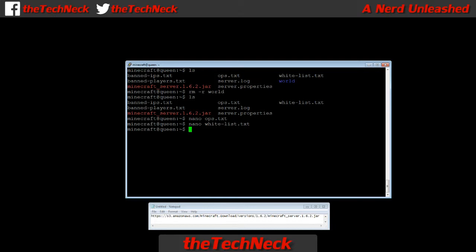Last but not least, let's do the server properties file. So nano again, and server.properties.